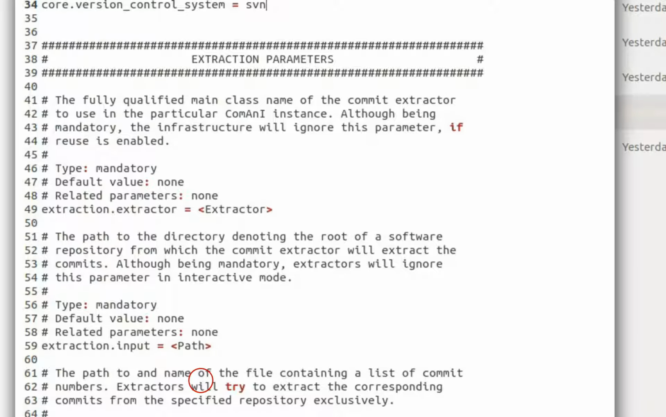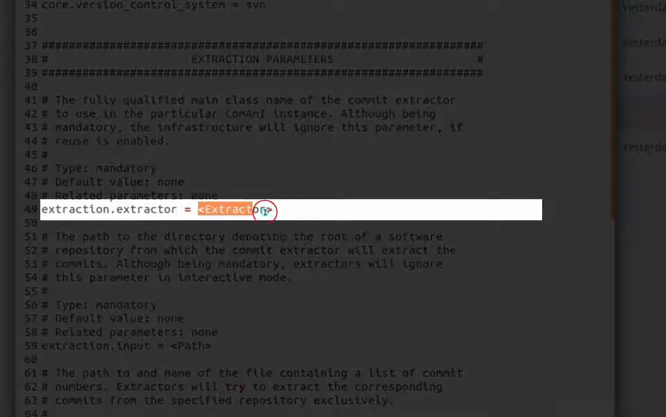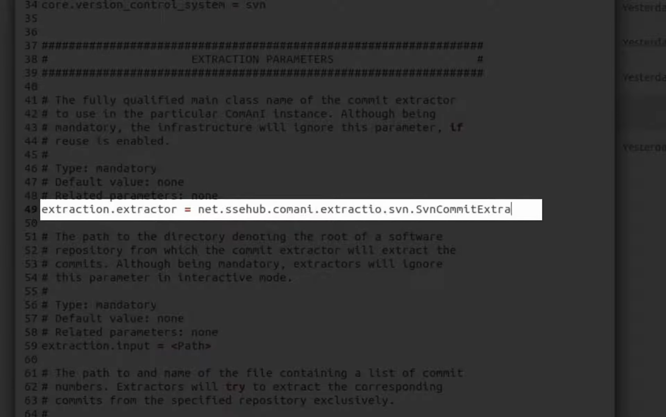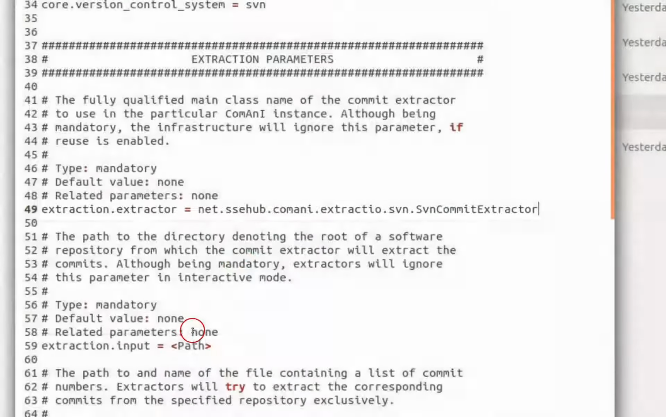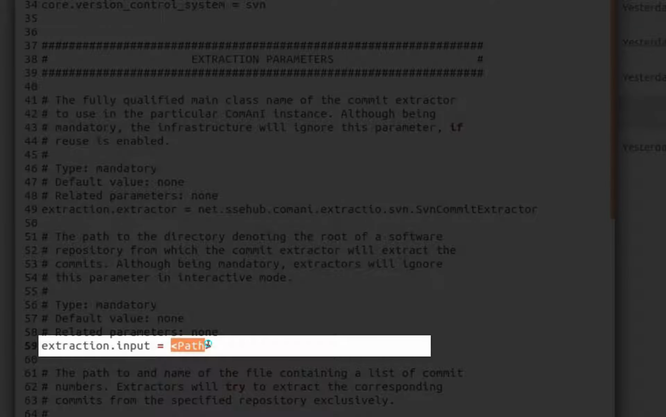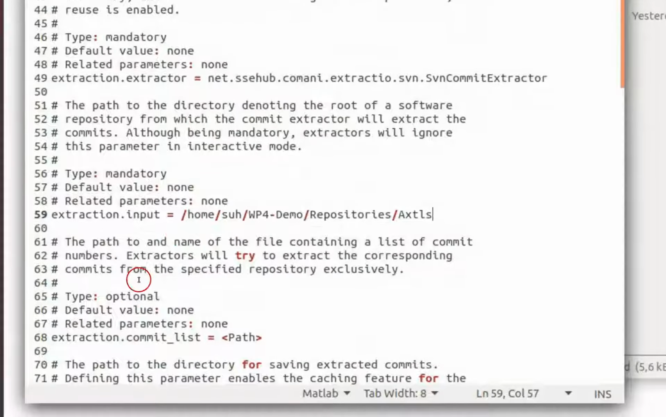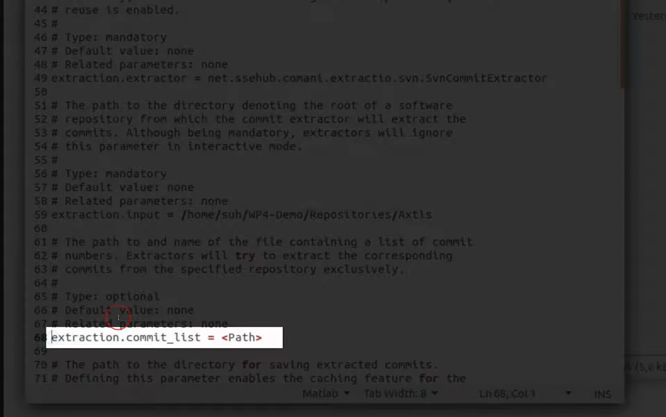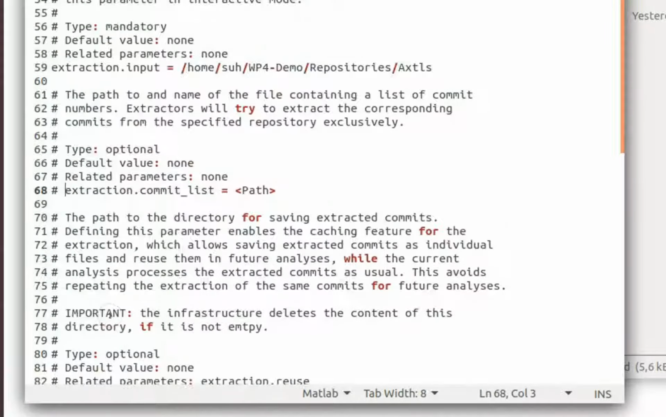The second part of the configuration file contains parameters related to the extraction step. Here we define the desired commit extractor by its fully qualified main class name. That name can be found in the description of the plugins repository. Further, we define the path to the target repository as an input from which the extractor shall extract the commits and their changes. The commit list file is not required for the full extraction, but later for partial extraction. Hence, we only comment it out.